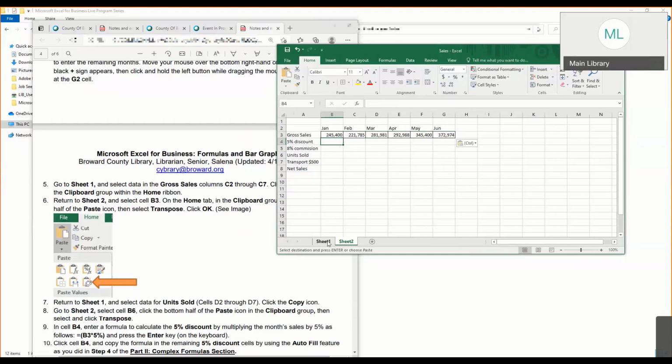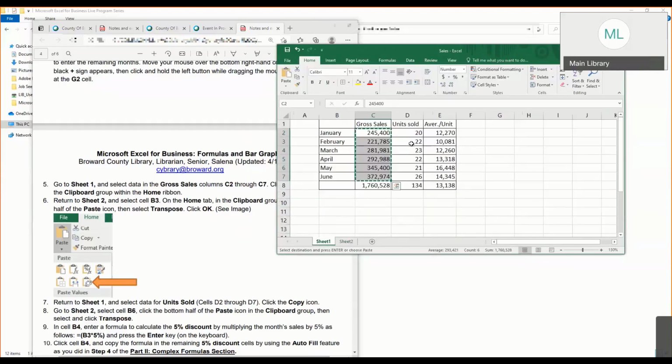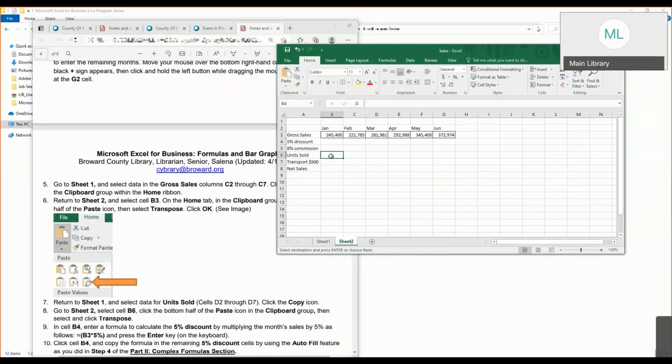And then what I'm going to do is do the same thing for units sold, except I have to select different cells. So units sold, and I'm going to select cells D2 through D7. So 20 through 26 here. And then again, I go to the copy button here in the clipboard. And then I go here to Sheet 2. And the units sold on this Sheet 2 is actually on cell B6. So then I'm going to go back up here.